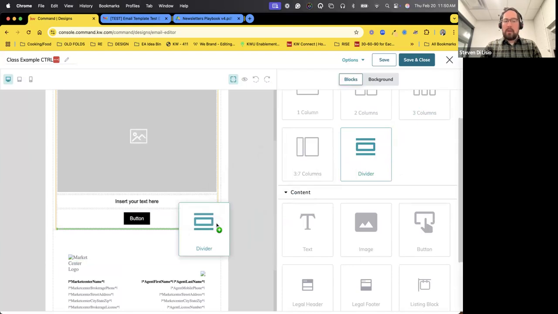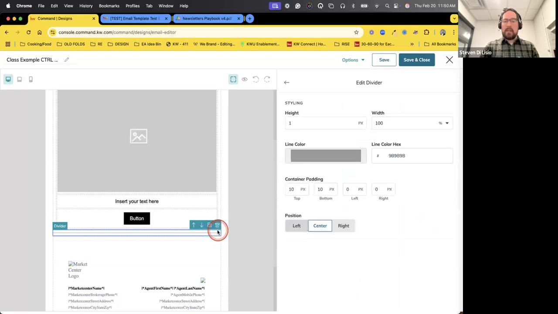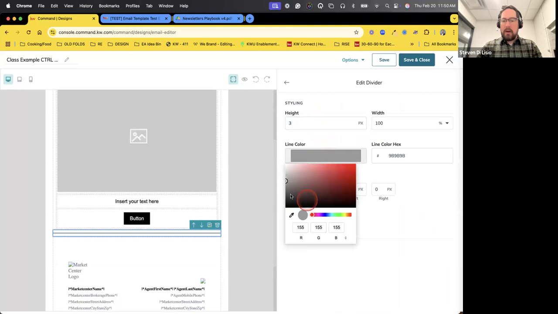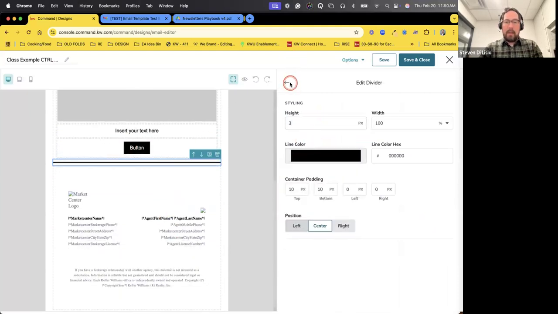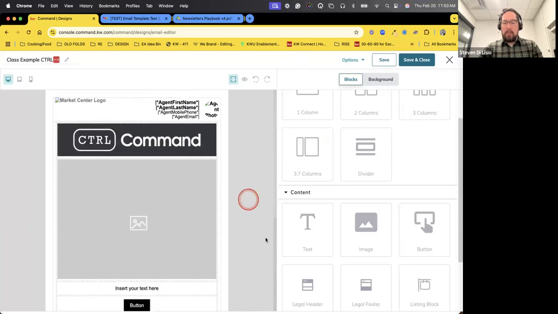I don't want that in the one column. I want this on the full size so that the line extends all the way to the edges. And I always like to make mine a little bit thicker, and I usually do a black line that separates the content. And then we go through and we do it again.